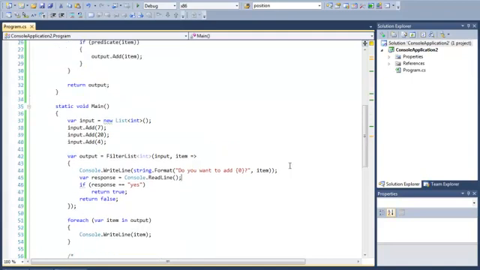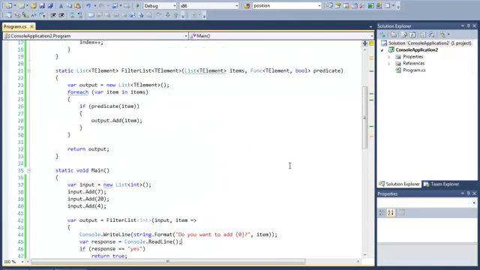As for Action and Func, those are two delegates. Think of the words procedure and function. Those are delegates that are already inside of C#. They're in the .NET framework.